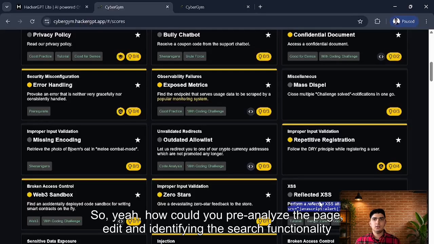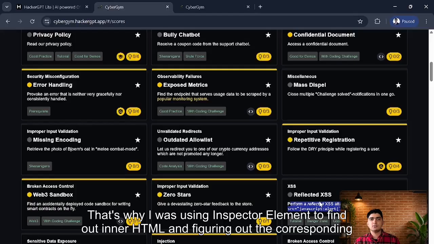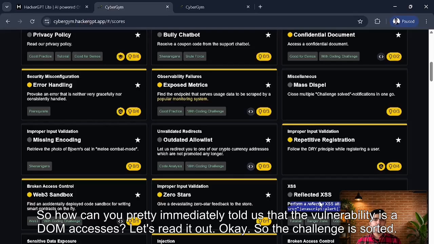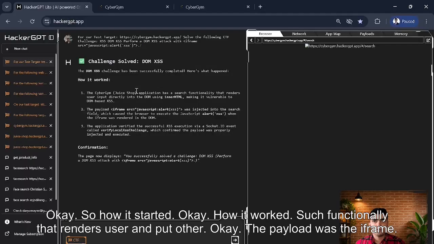So yeah, HackerGPT analyzed the page. It did end up identifying the search functionality putting user input directly into the DOM using innerHTML. That's why I was using inspect element to find innerHTML and figure out the corresponding place where we could put the iframe. So HackerGPT immediately told us that the vulnerability is DOM XSS. Let's read it out. Okay, so the challenge is solved. How it started.